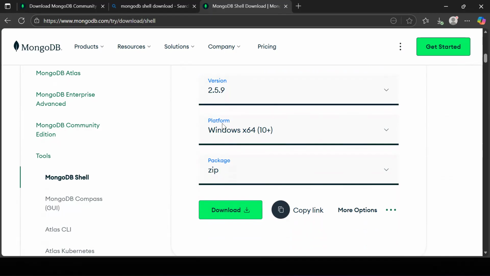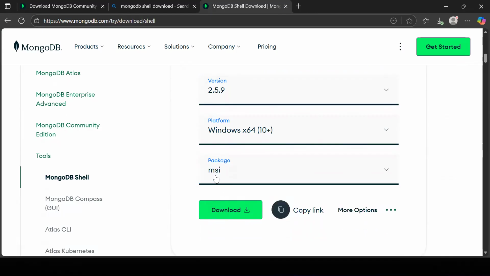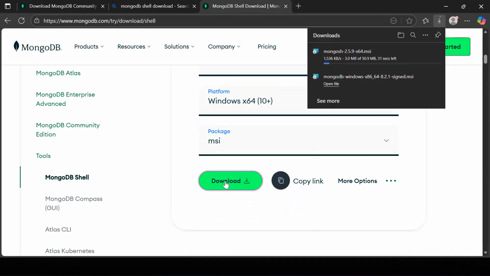You have to select the platform. You have to select the package. By default here it is selected zip, but I want to select MSI. So I am selecting MSI. Click on the download button. The moment you click on the download button, that installer file will be downloaded. It's just a 50 MB file, so it downloads very fast.